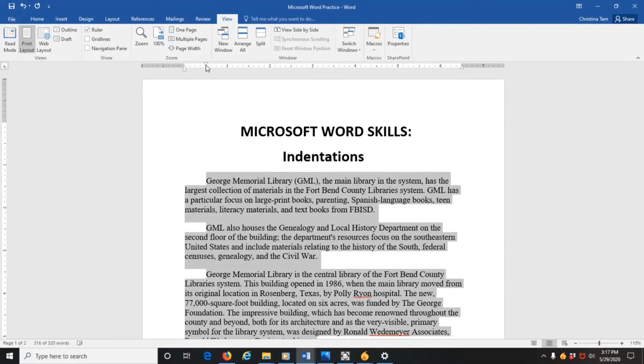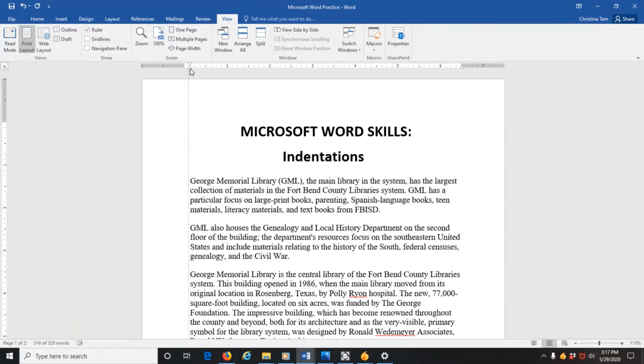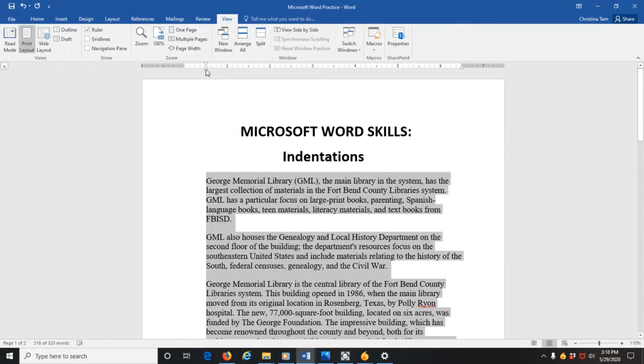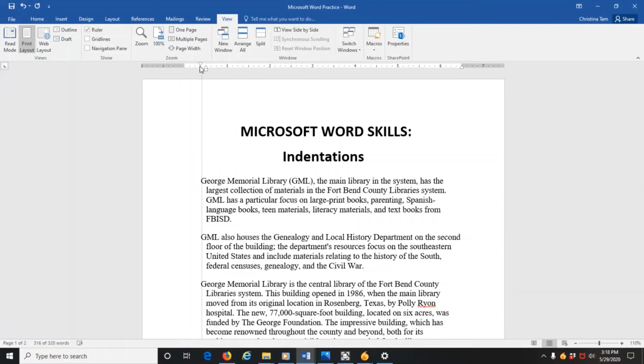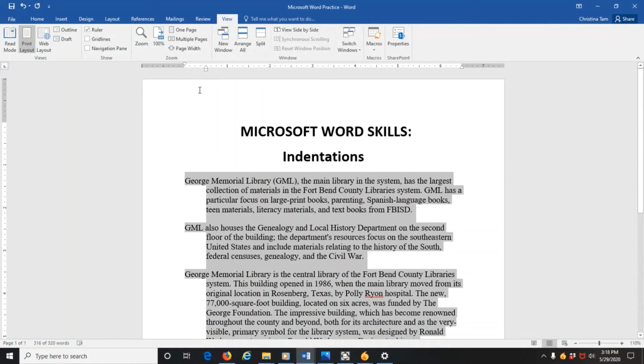If you need to do something called a hanging indentation, you would move the bottom triangle over. And as you noticed, whenever you move the bottom triangle, it always moves the top triangle at the same time. That's okay, because you can always move the top triangle separately like so, in order to create a hanging indentation.